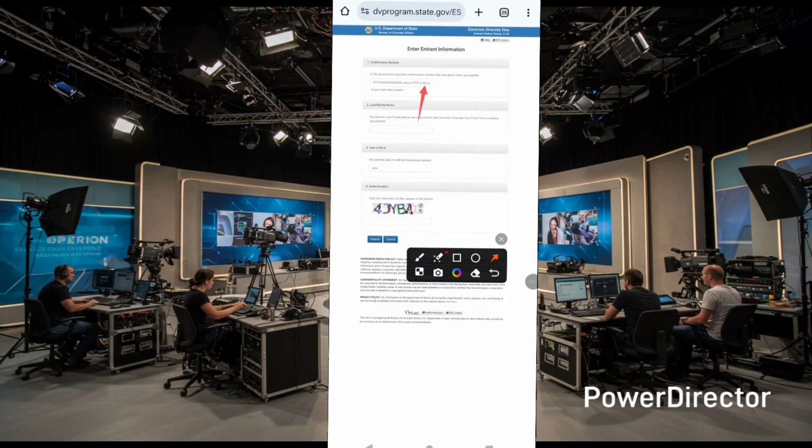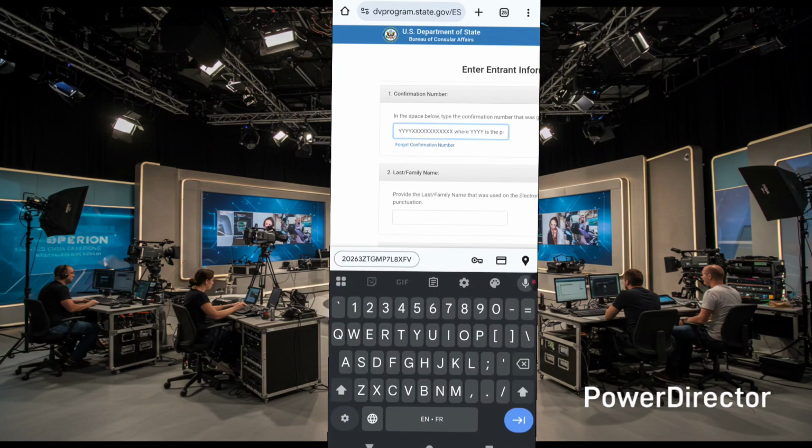The first is the confirmation number. I think you have it. Then the last name or family name, and the birth year. And you copy this number and the alphabet there. For example, it depends on my confirmation number.